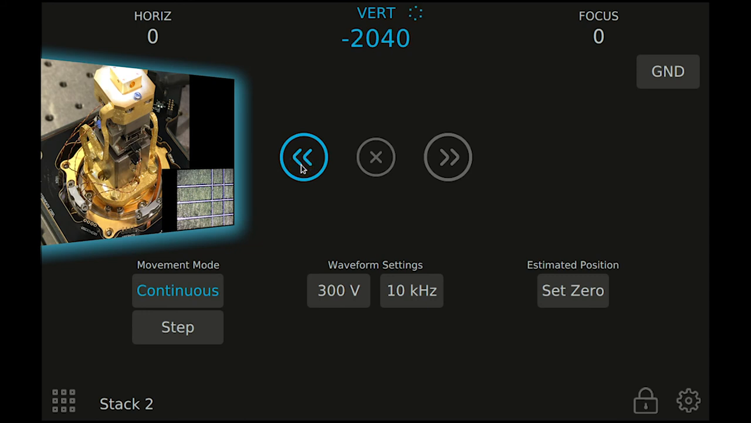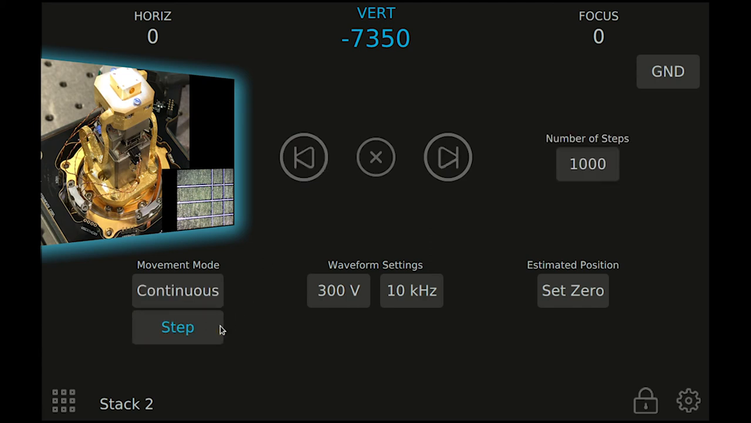Use the arrow buttons to move the stage around. The left arrows move the stage in a negative direction, and the right arrows move the stage in a positive direction. The icons on the buttons will change to remind you whether you are in continuous mode or step mode. When in step mode, the number of steps taken with each button press can be changed using the number of steps button.